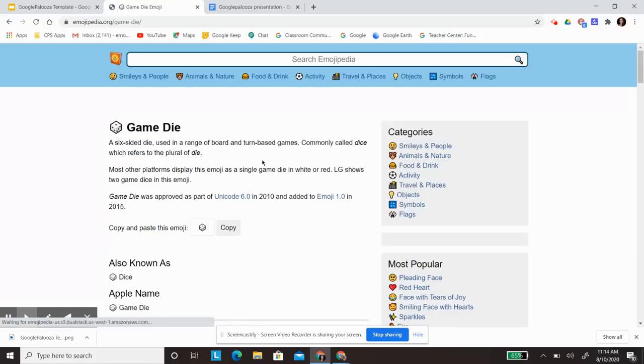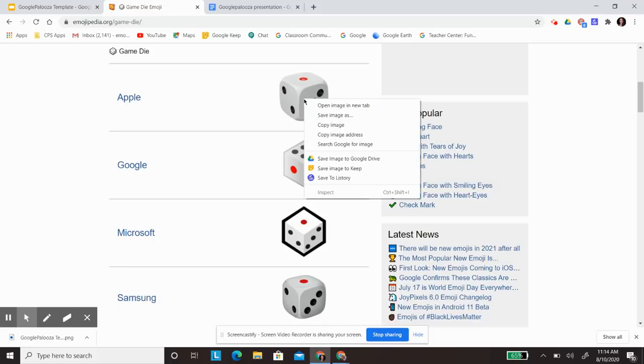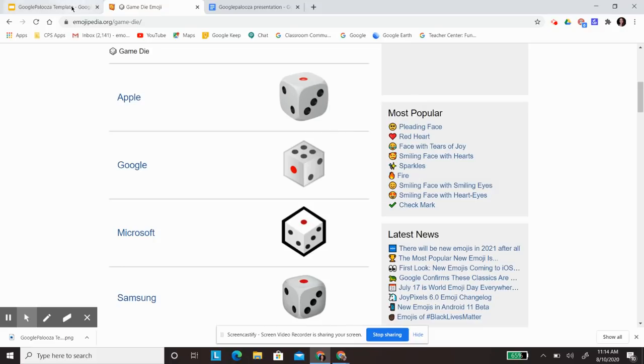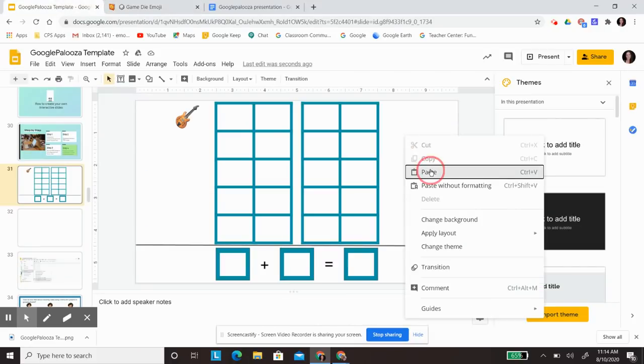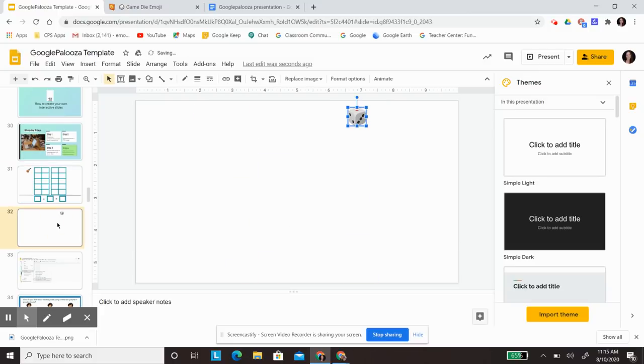Let's do a dice. Okay, so this is a pretty nice dice. Same thing, we can copy the image. We'll paste it. We'll size it so that it fits nicely in these boxes. That looks pretty good. So now I'm going to cut it and put it on this other slide to duplicate it. Control X, and then come down here, Control V, put it over here.